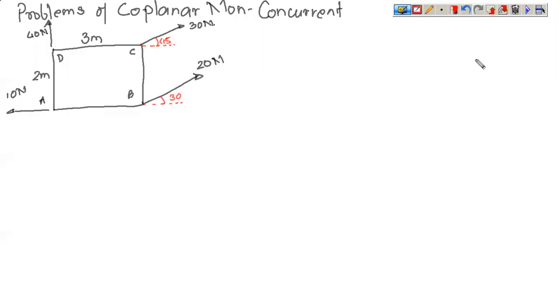So in this problem, you can see that in this block at various points A, B, C, D, you have four different forces acting in different directions, and you need to find out the magnitude, inclination, and position of the resultant. Now, position is something which is new and it has been added here.